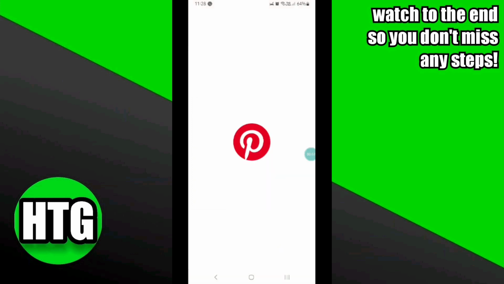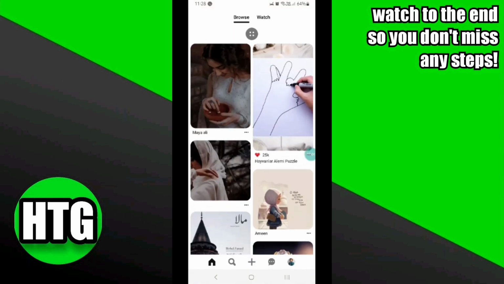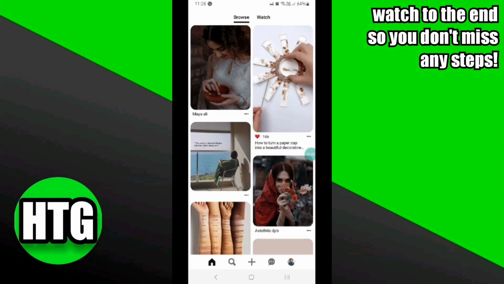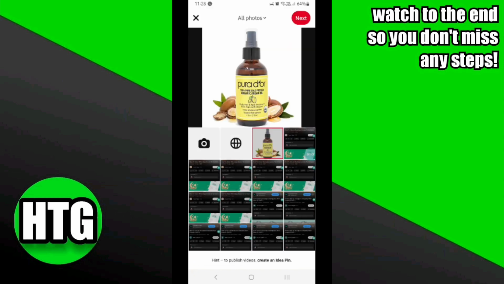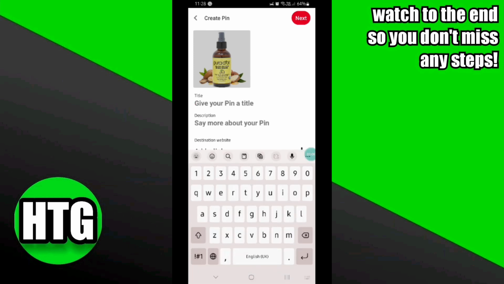Once you have downloaded the image of the product, now here you have to go back and open your Pinterest account. Once you are logged into your Pinterest account, now here you have to click on the plus icon to create a pin. Then you have to select the pin option and then click on the image to upload, and then here you have to give your pin a title.